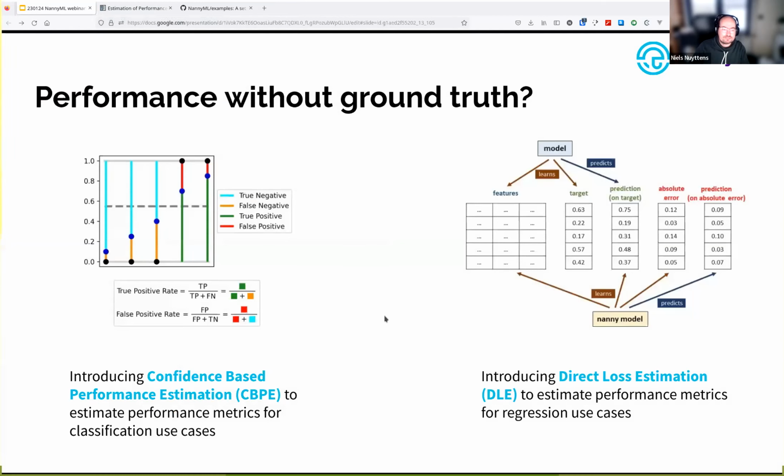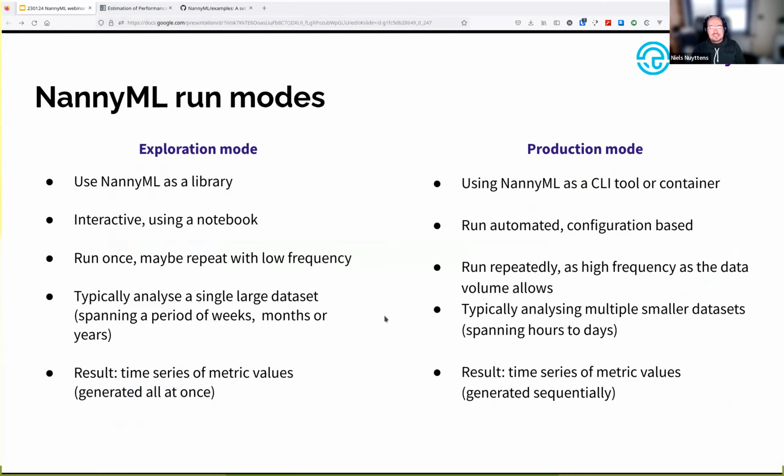All right. Now then, as an introduction to the topic for today, let's talk about the ways that you can actually run NannyML. There are two ways that we have in mind. One is called the exploration mode, indicated by Dora the Explorer. And we have another one called the production mode, which is Bob the Builder Robot.